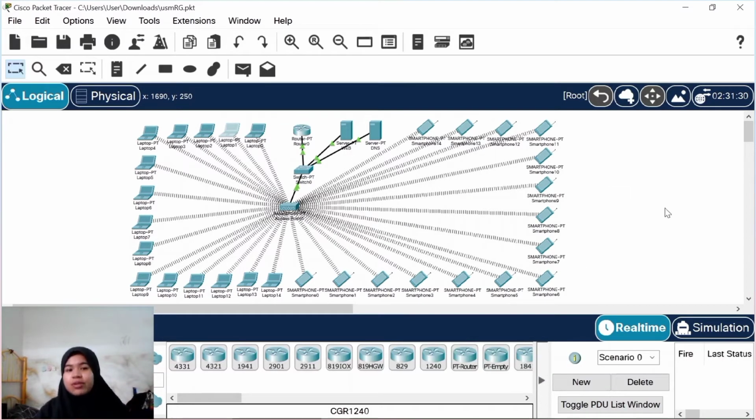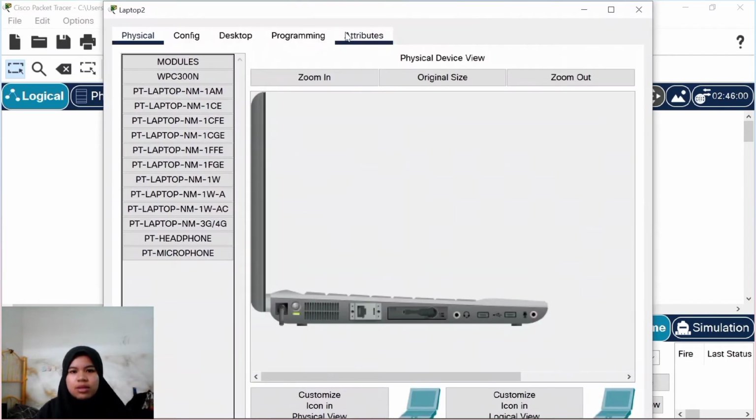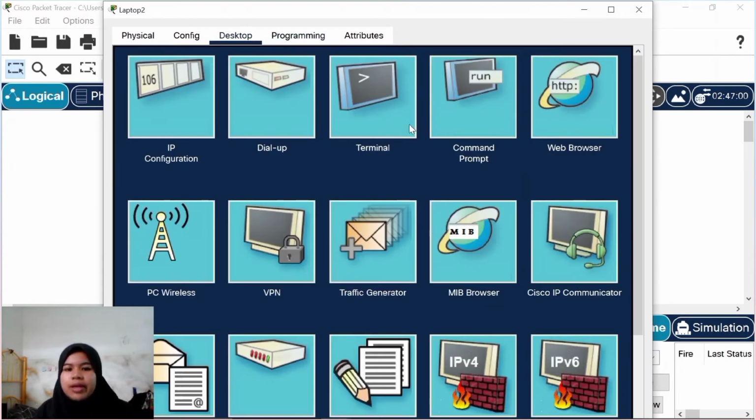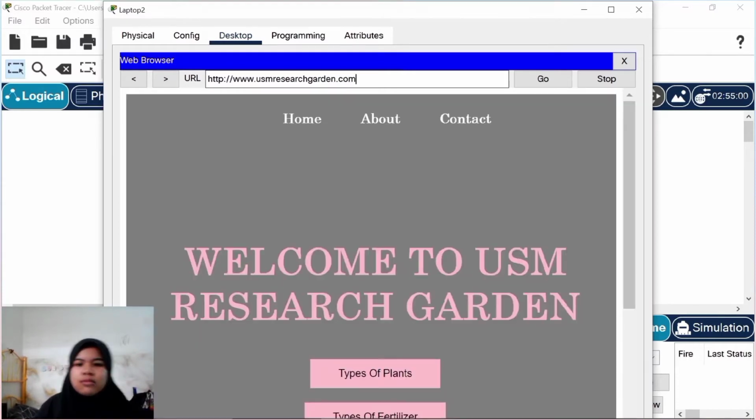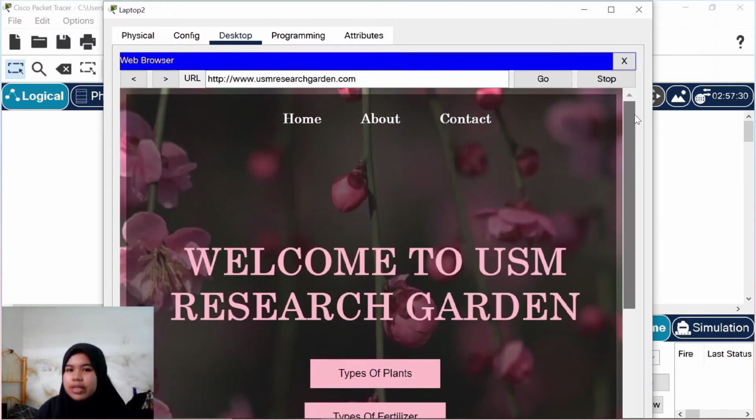Okay, so we are also required to set up their web server regarding the research garden. So we have two servers here. As you can see, we have a web server and a DNS server. So I'm going to show you the website by typing the URL. Okay, so this is their website.